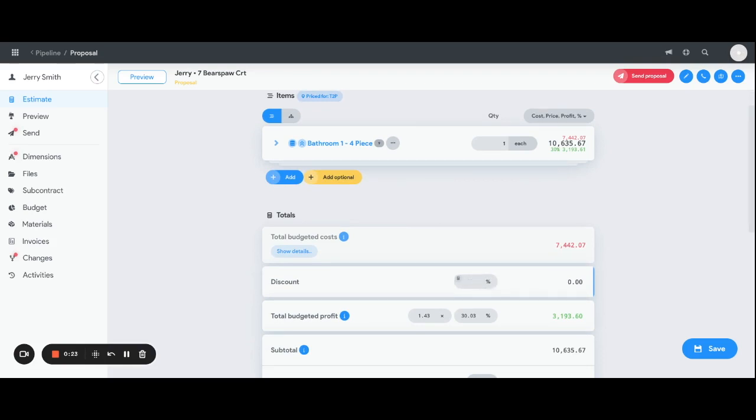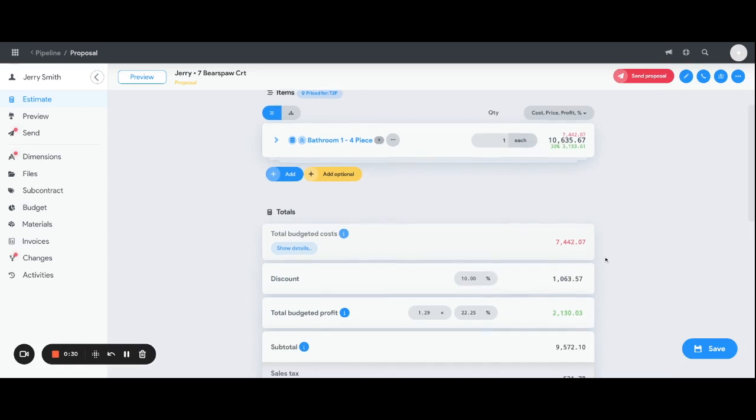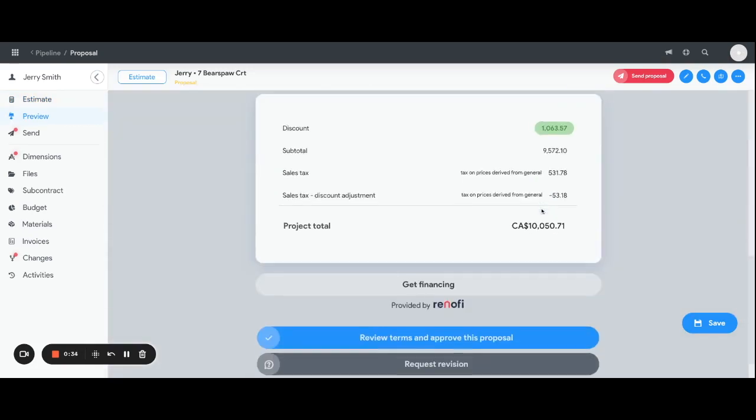There we go, and the system will calculate all the details on what that discount should be. Now, the nice part is when you go to the preview tab, when the customer gets the estimate sent to them, they're going to see this discount section here in nice green lettering, which will show them exactly how much of a discount they're receiving.